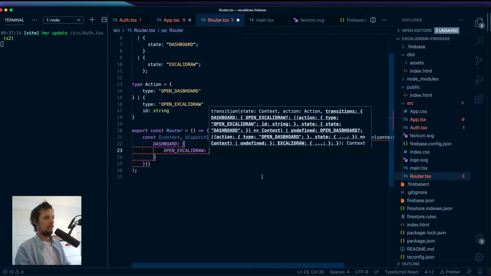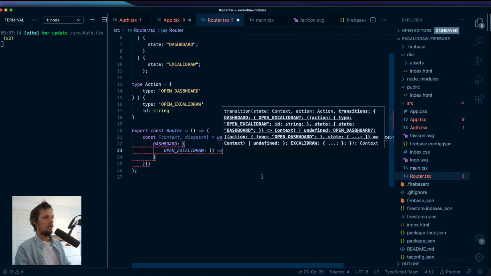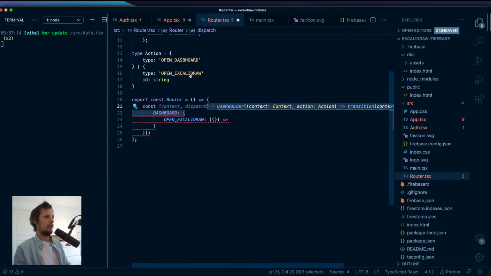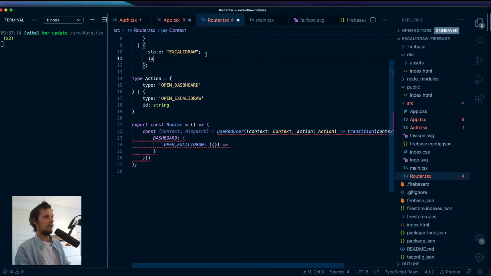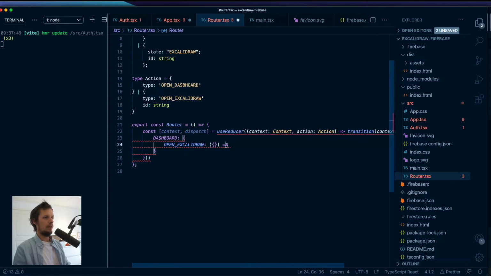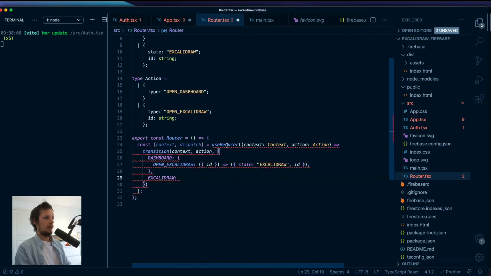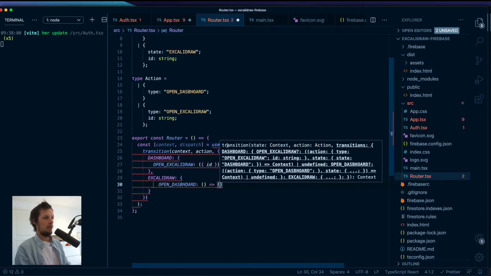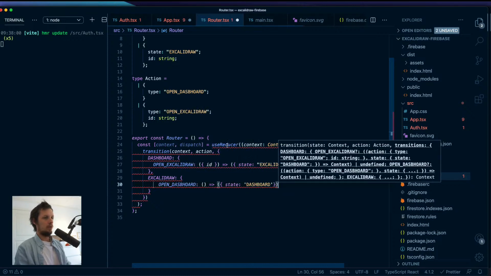Yeah, so state Excalidraw. This also needs the actual ID. String. Oh, I'm getting hungry. Oh, I just really want to push through this. So we open an Excalidraw and we give it the ID. Then we have Excalidraw. You're allowed to move back to the dashboard. State dashboard.